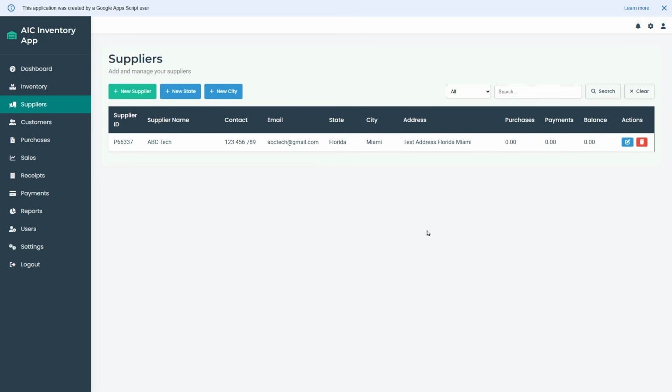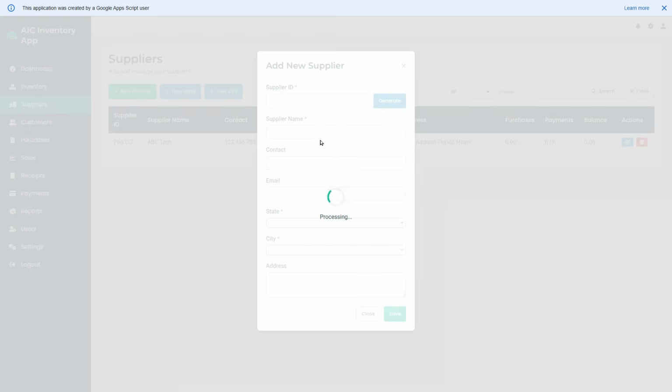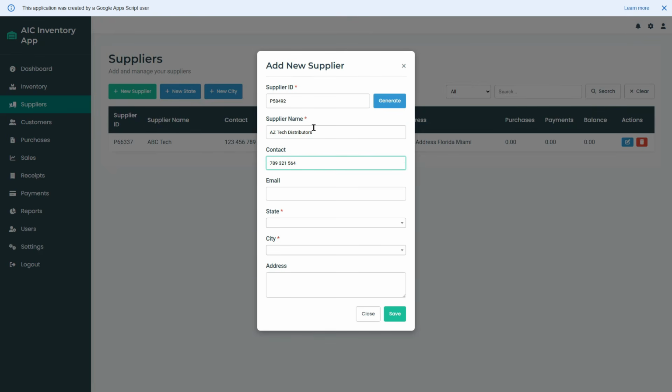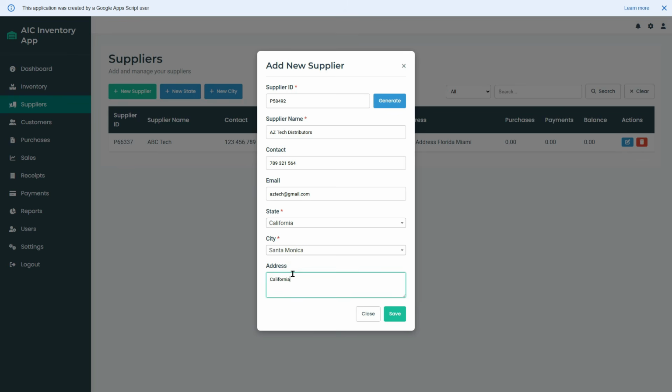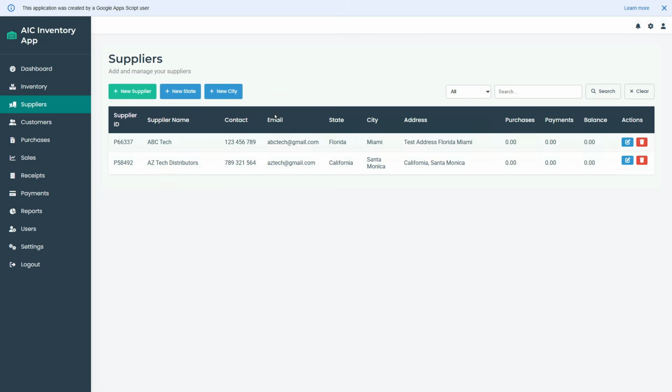Let me quickly add another supplier, and then we will test whether or not the edit, delete, and search functionality is working correctly. Okay, so we have added a couple of suppliers. Now let's test if the search feature is working correctly.